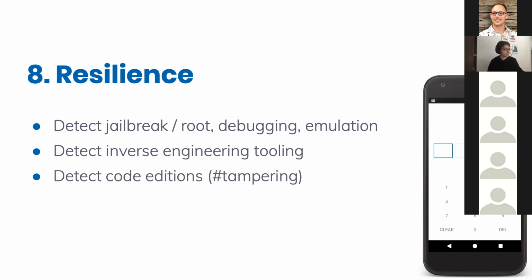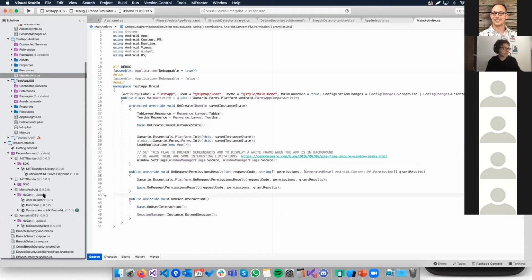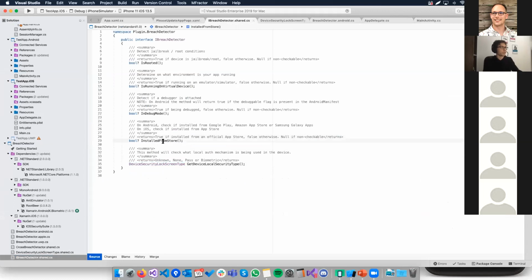So let's look at the BreachDetector library, and we have that. So here it is again. We have a check for detecting whether the app got installed from the store. If the app wasn't installed from the App Store, then I will just close myself. That's the idea. That way you can prevent tampering.